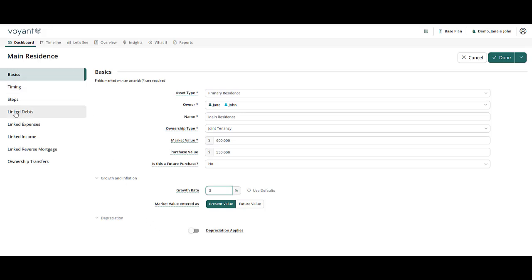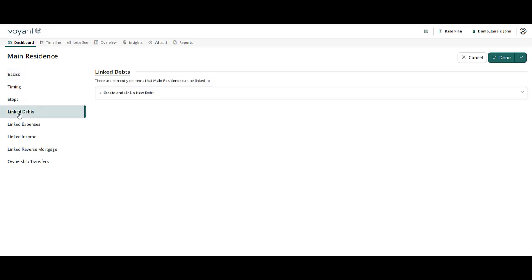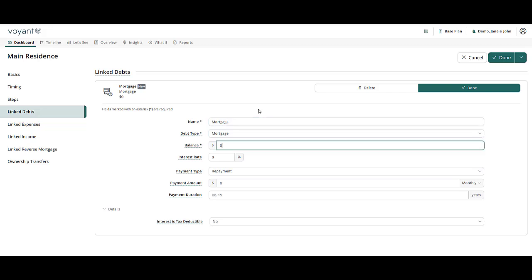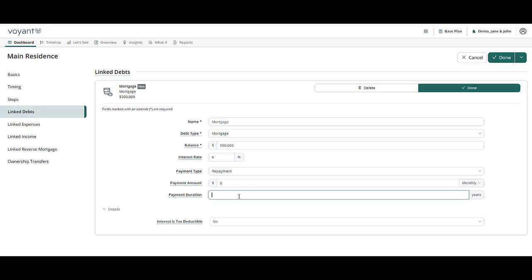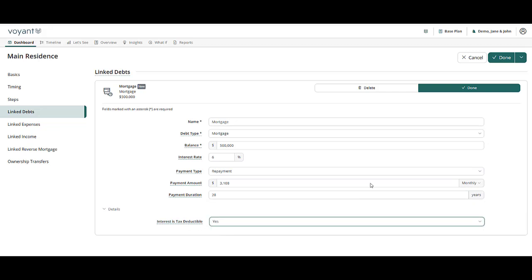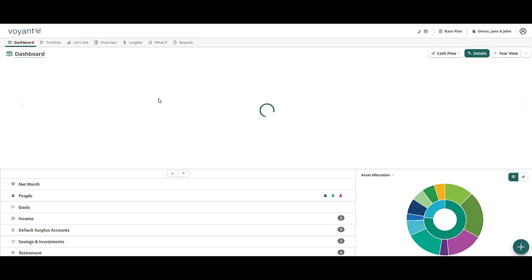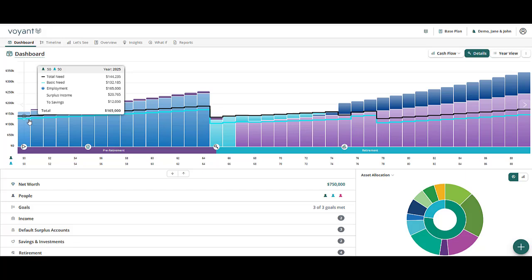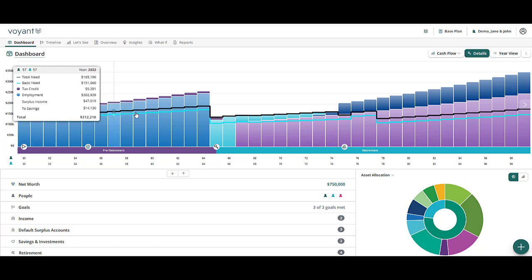And then it is important if you are modeling properties to link the debt to this property. That way, if you ever do sell it, the software will know to pay the debt back out of the proceeds and also to stop that mortgage payment. So let's click debt, add mortgage. And then we're going to add the balance and interest rate and how much they have left on that debt. You'll need to note whether or not the interest is tax deductible and click done to save. And then it'll automatically factor in that payment as an expense into the plan. So you'll see your total need line will automatically increase.